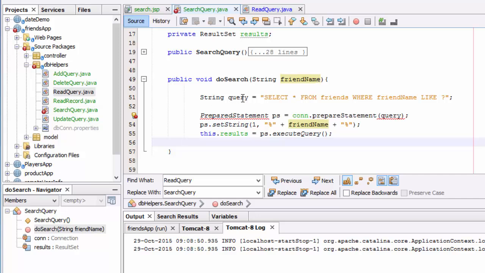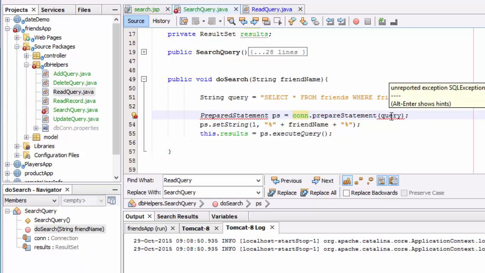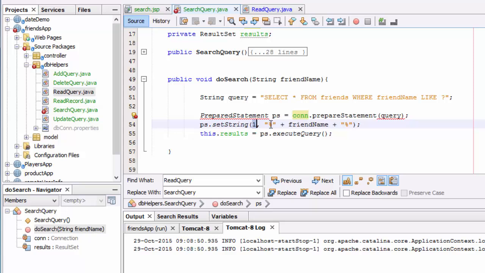And so I'll create my query string, and this is the SQL that will do my search. Select star from friends, the table friends, where the field name, friend name, is like this token. Prepared statement uses the connection that I established above, puts the query in it, and now I need to fill in the token, and the token will be the friend name that's getting passed into doSearch.